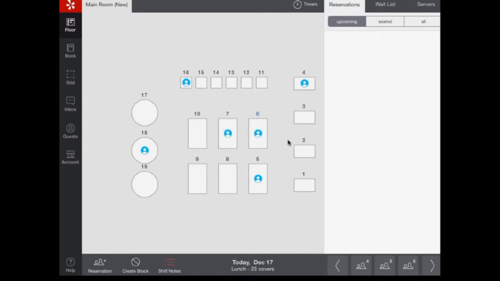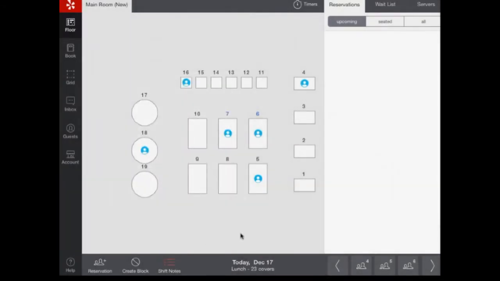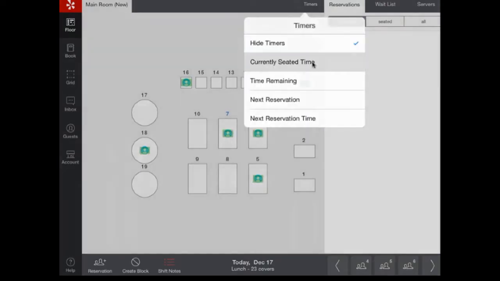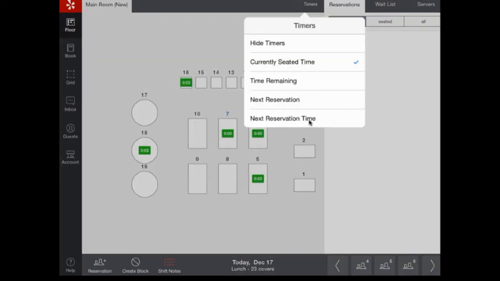If the Shift Notes icon is red in the bottom left, make sure to check for any notes assigned to this shift. SeatMe also comes preloaded with a few different timers. Under the Timers tab at the top, you can overlay your tables with currently seated time, time remaining, next reservation, or next reservation time.